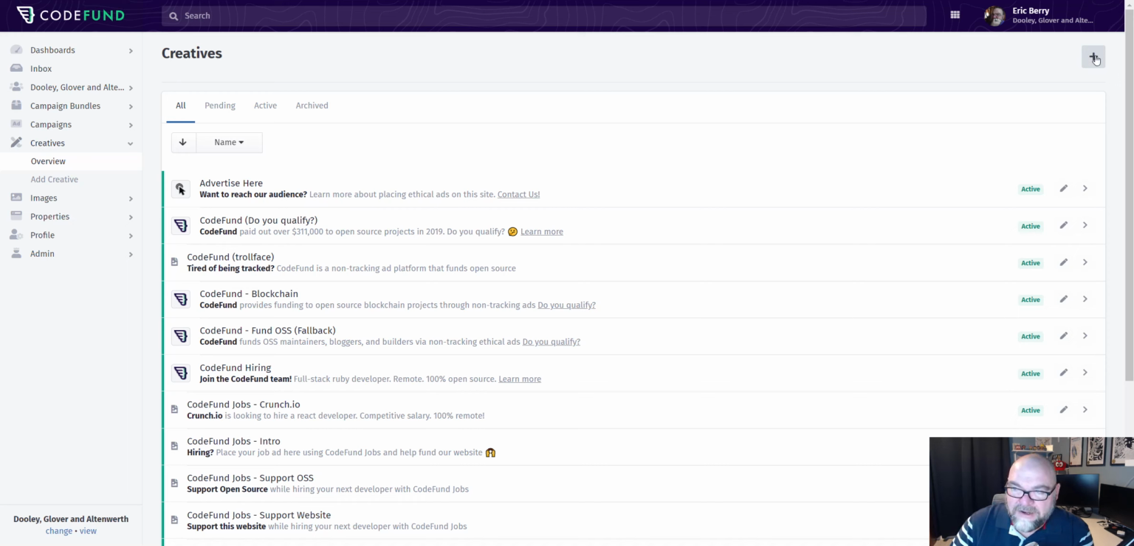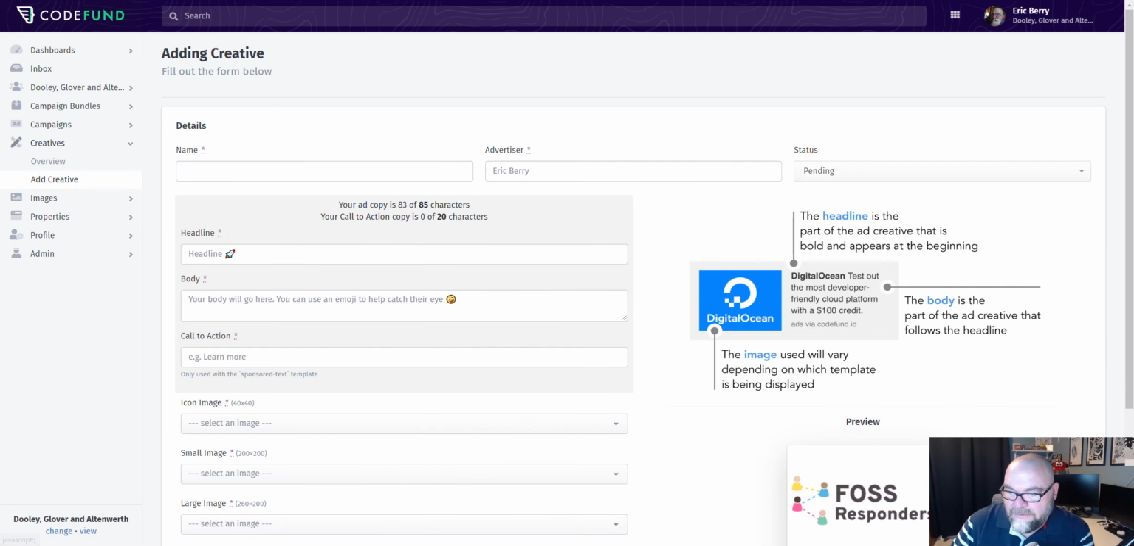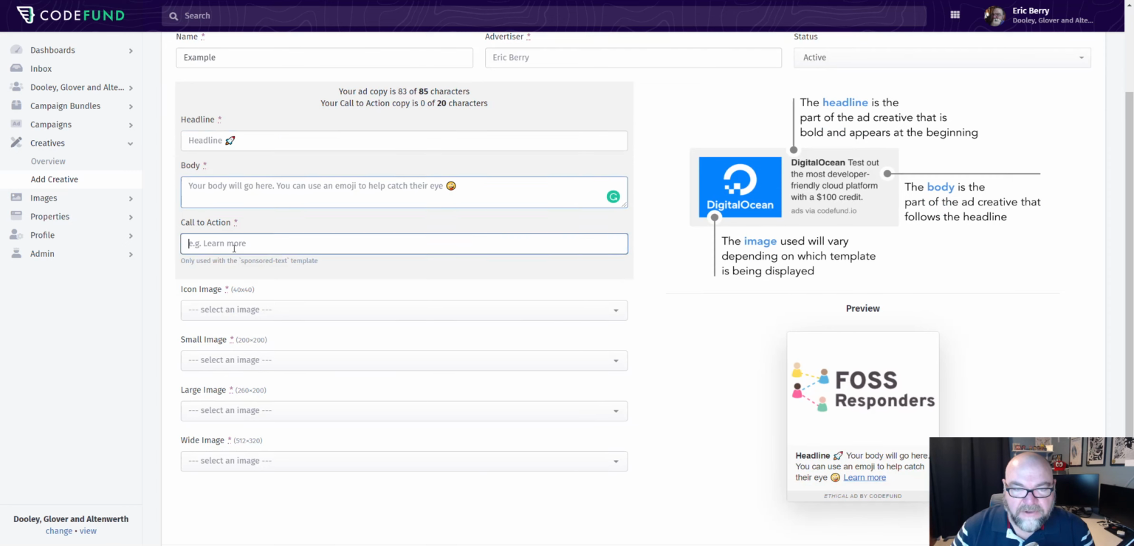But for example, if I wanted to build a new creative, I just click the button there, and then you'll see that it comes to our creative builder form. I'm just going to give it a name, example, and we have a status, so we can say that is an active creative. And then down here we have a headline, body, and a call to action. As we modify this information, you're going to start seeing this live update down here.